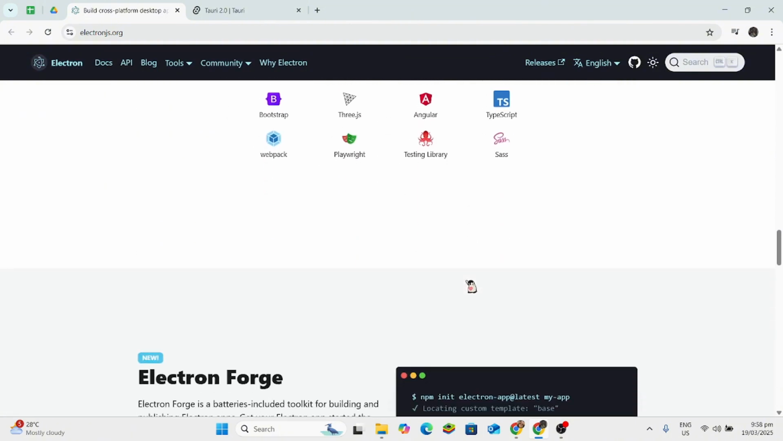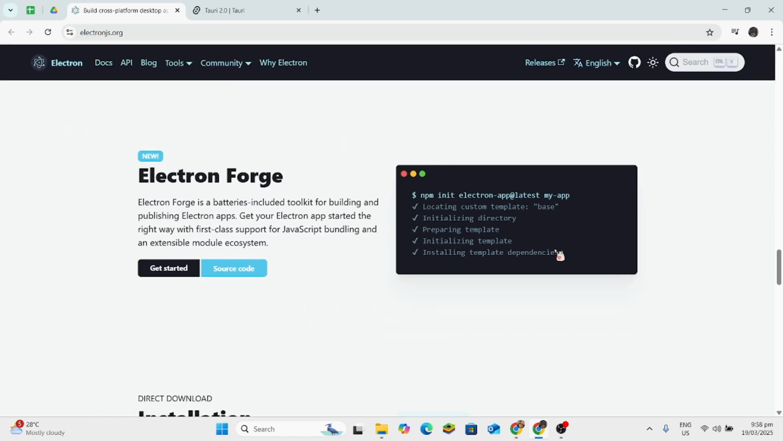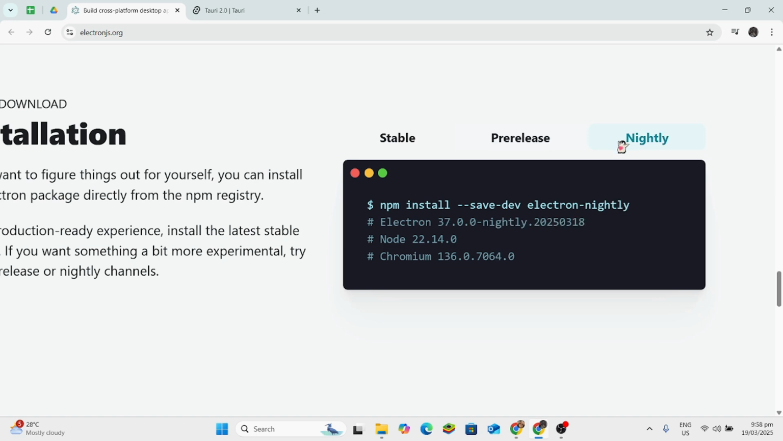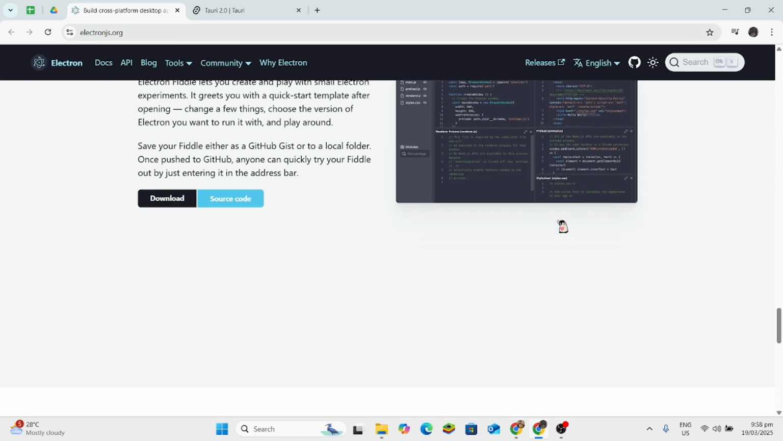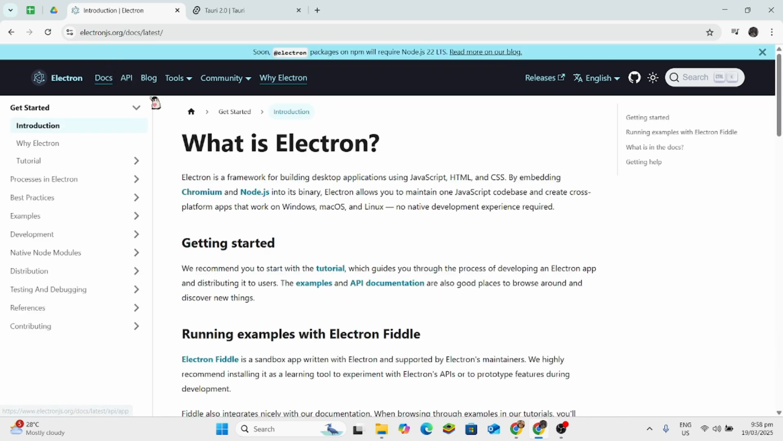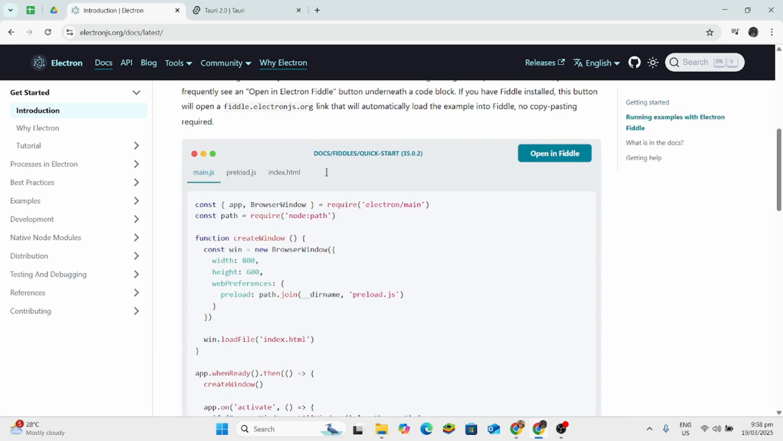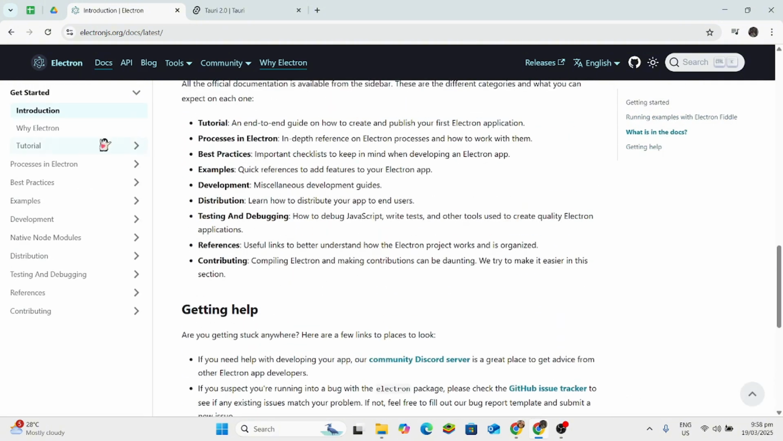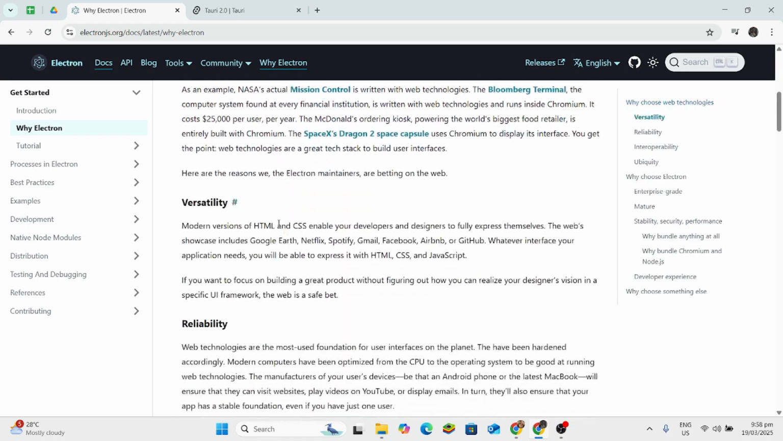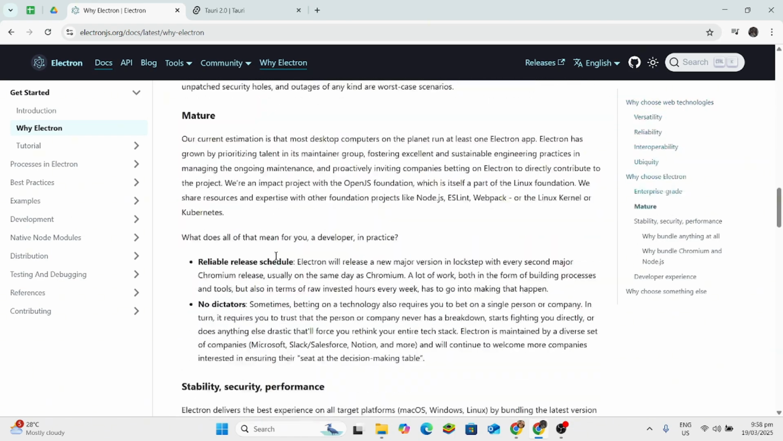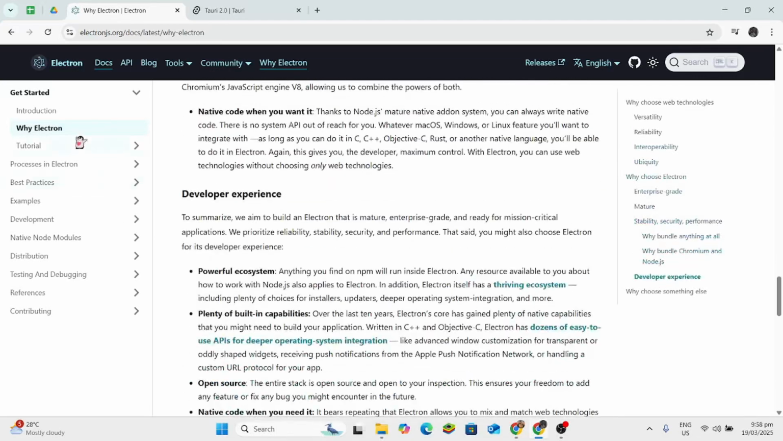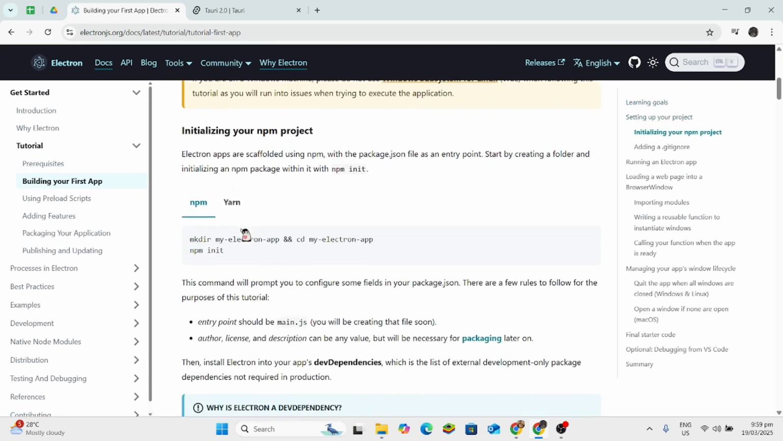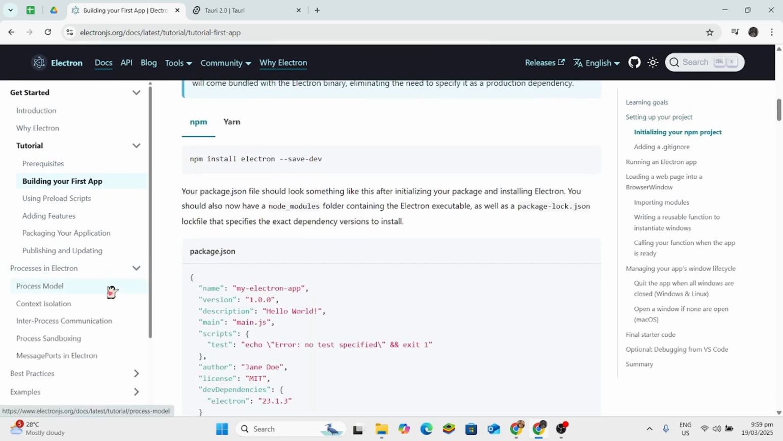So, Electron uses Chromium and Node.js, which means your app runs in a full-fledged browser instance. It is popular, with apps like Visual Studio Code and Discord built on it. What are the pros? It has a rich ecosystem, consistent rendering, and lots of community support. And what are the cons? The cons are high memory consumption and large file sizes. And its security can be a concern due to Node.js integration.